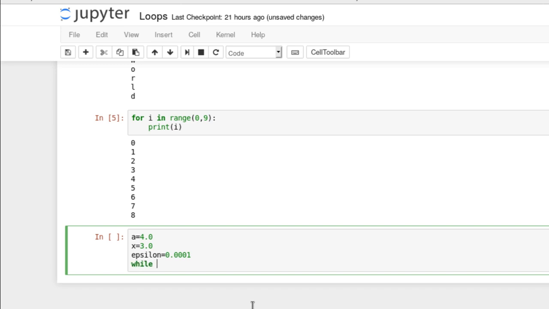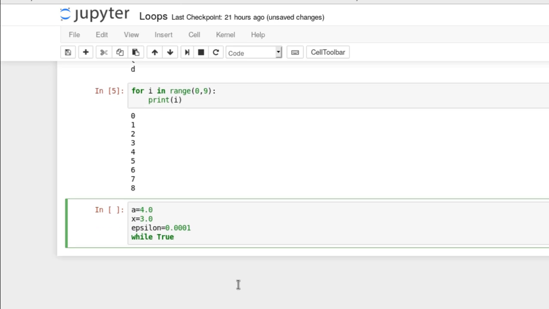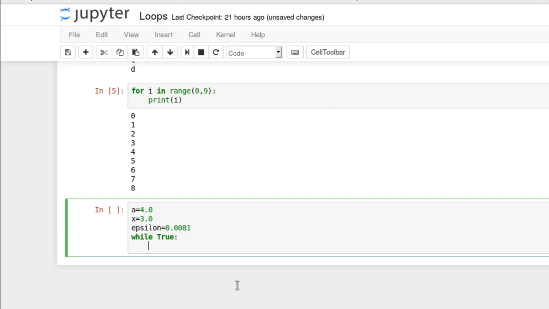Then we will be writing our loop, that is an infinite loop. So we will be writing while True. This loop will always be true and it will always be running. It is an infinite loop. So if you want to write an infinite loop, you need to write while True. Then you need to find out the value of y equal to (x plus a by x) divided by 2.